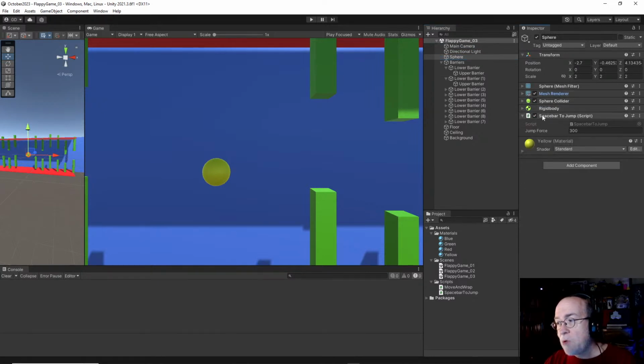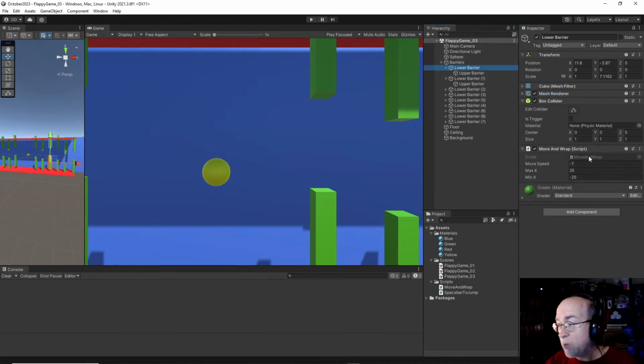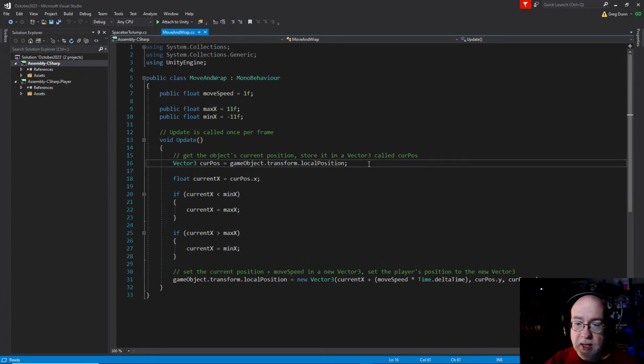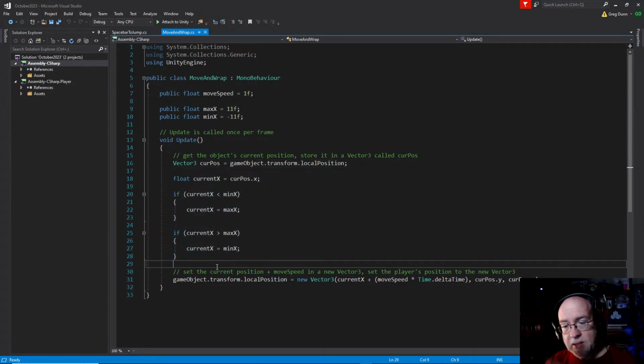Well, two things. You can make your own components, like this spacebar to jump script, and the other component that we've already made is this move and wrap script that will read and manipulate the values in the transform component. And just to review that code real quick, we are getting the game object transform local position, and we're checking it. If the X is higher than the max, we want to go to the min. If it's less than the min, we want to go to the max. And then we set game object transform local position.